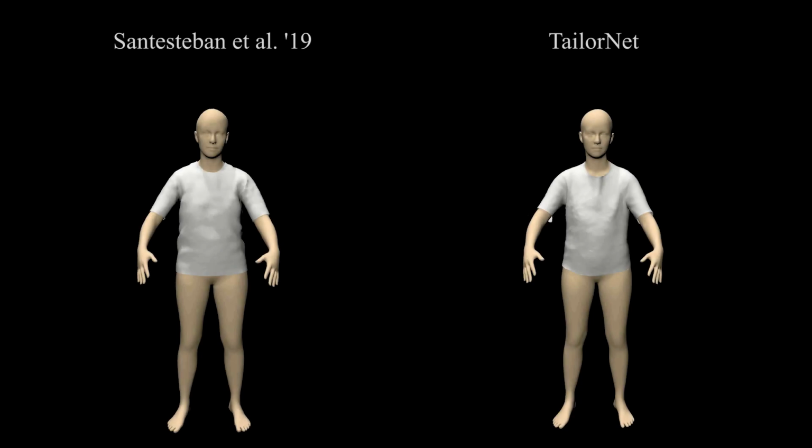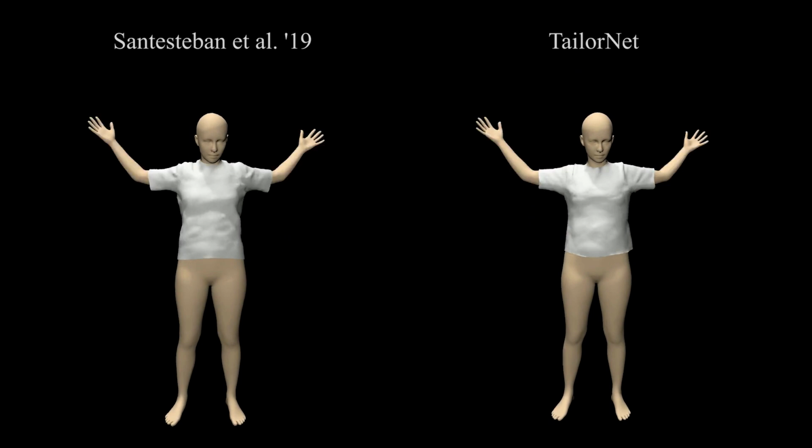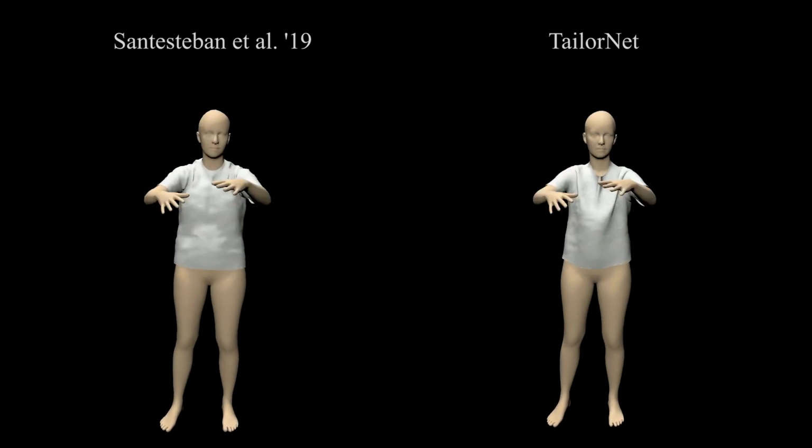We compare against the method proposed by Santesteban and colleagues. As we can see, TailorNet predicts more realistic garment with fine wrinkle details.